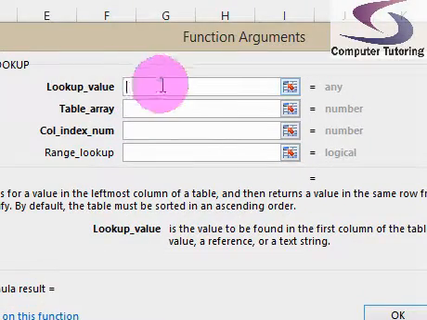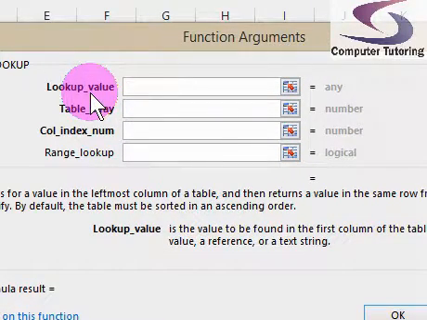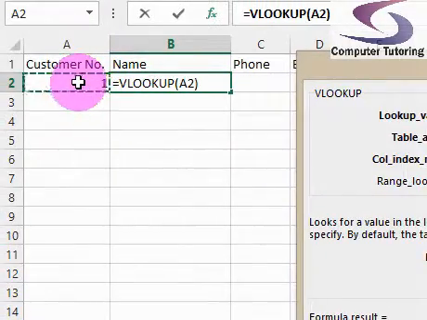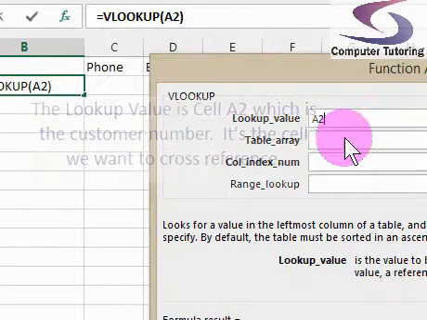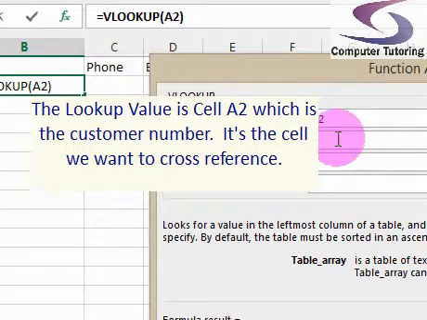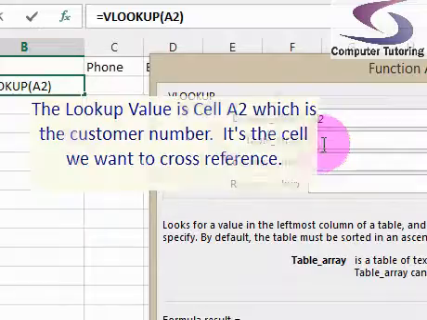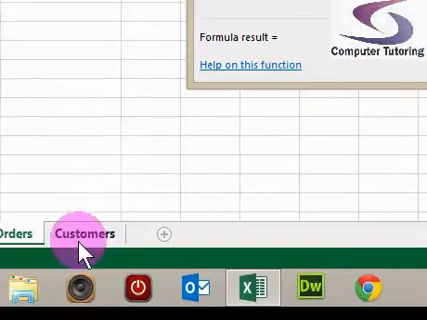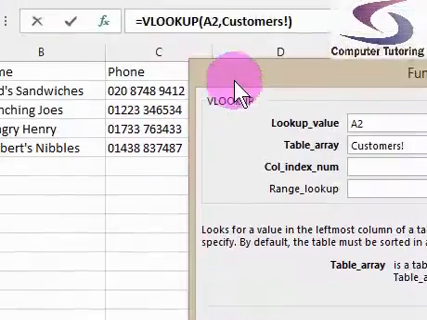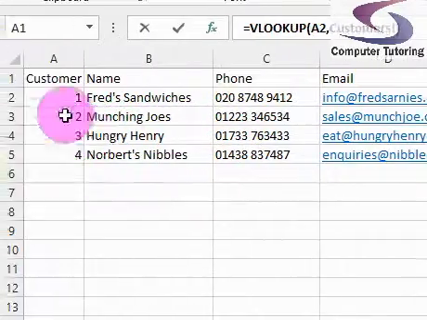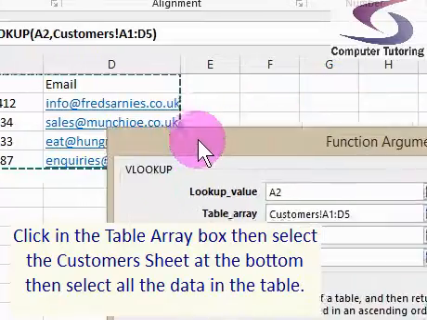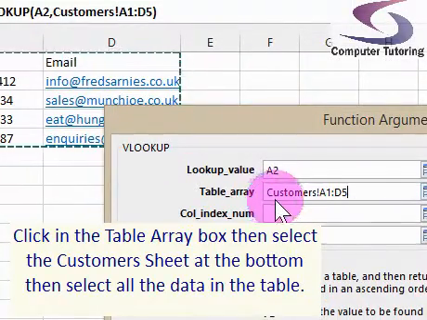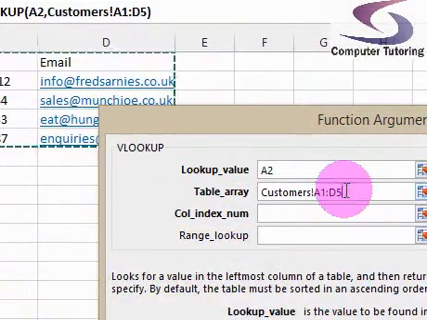Excellent. Okay, so the first thing it's asking for in the VLookup is the lookup value. So the lookup value in this case will be cell A2, because that's the customer number. That's what we want to cross-reference against the table. The second argument is the table array, and that table array exists on the customers sheet, and we're going to select the whole table here. If I move it out of the way and select from the customer down to the email there. So when we've selected it, it should automatically write customers A1 to D5.